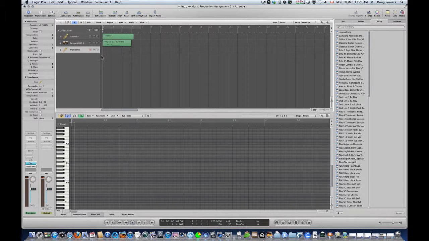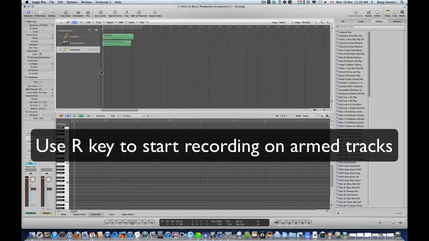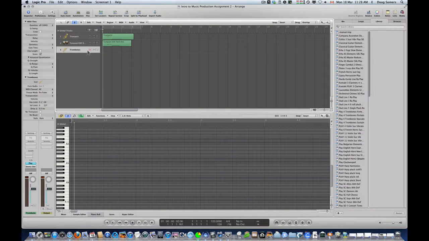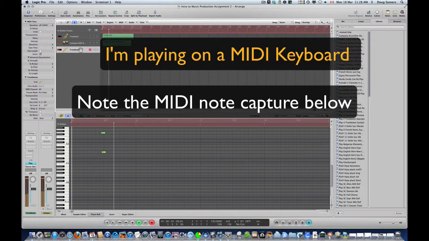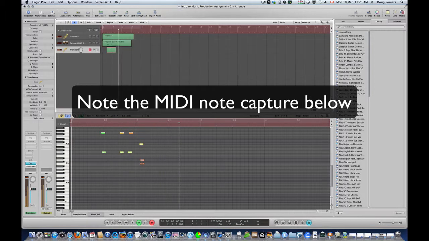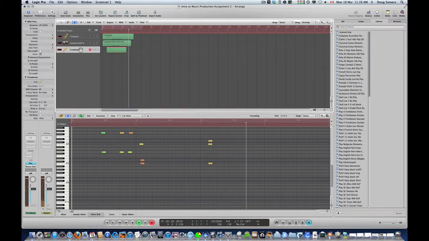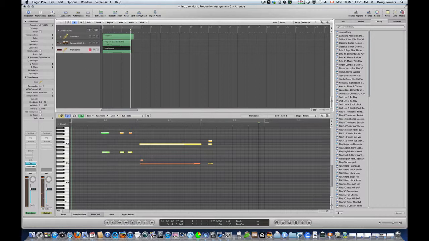I'm going to put the cursor here at bar 1, and let's go ahead and record. I'm going to use the R key because I find that really convenient. You can also go down here and use the record button, but I'm going to use the R key. So here we are. There we are. So let's see what we've got.